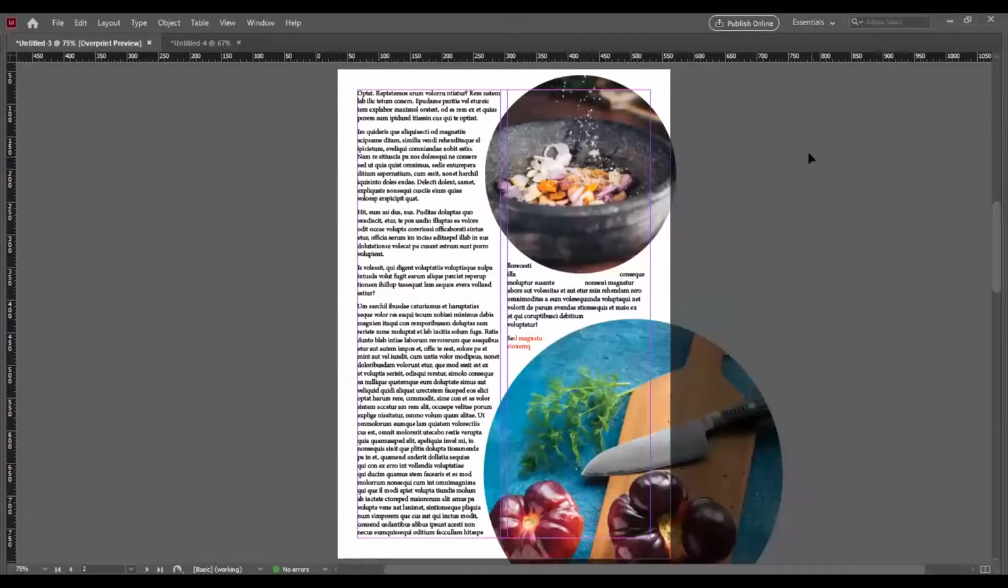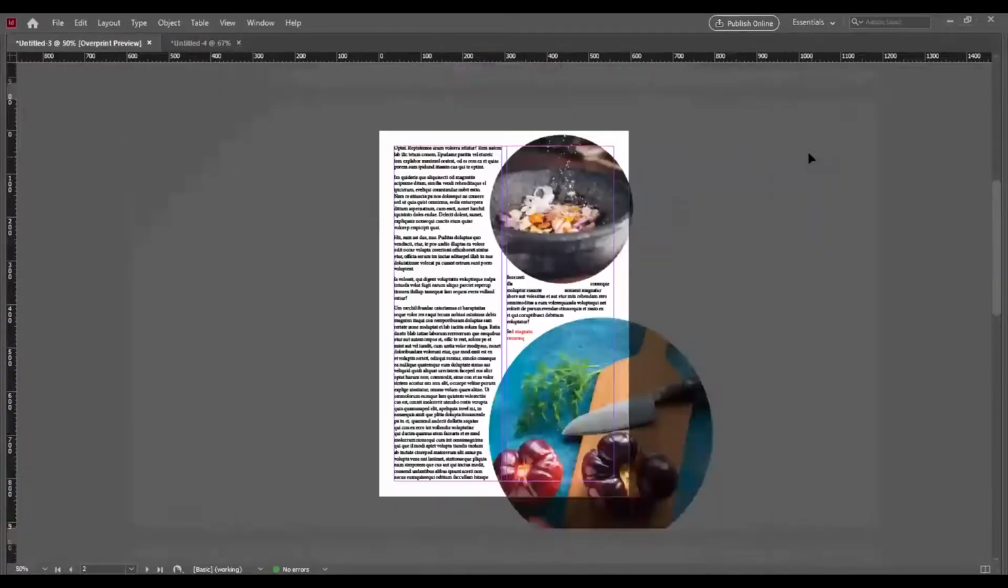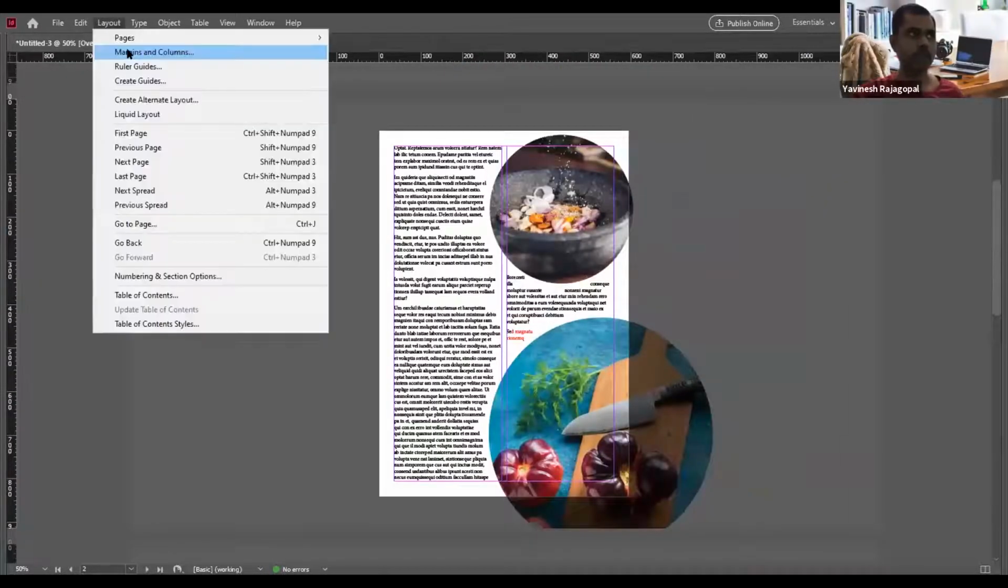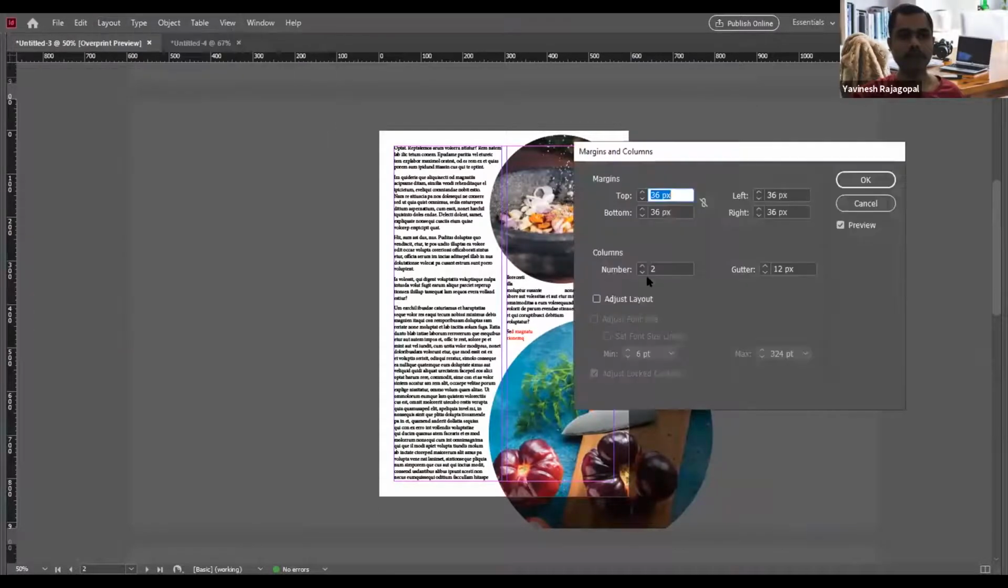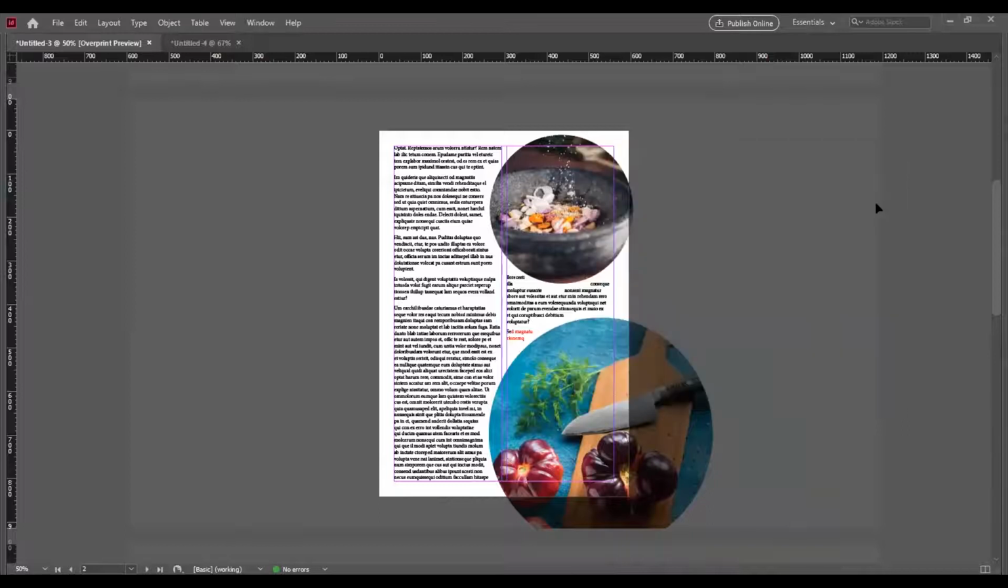Sir, to add column, where, sir? I forget, sir. The add column. Layout. On the top layout, margin and column, you increase the column number. Okay, sir.